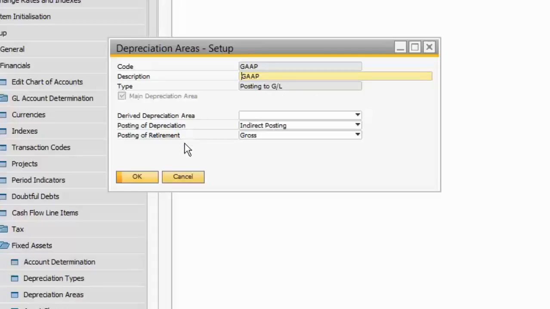At the bottom, we have a set of additional menus. The first, derived depreciation area. This is only available when the depreciation area has a posting to the general ledger accounts, and the type of depreciation area is the main depreciation area.